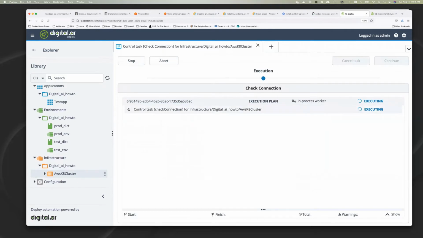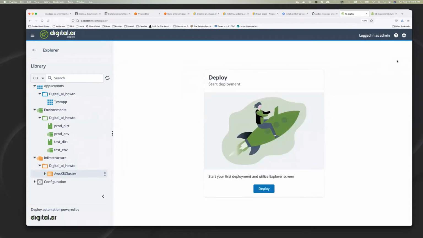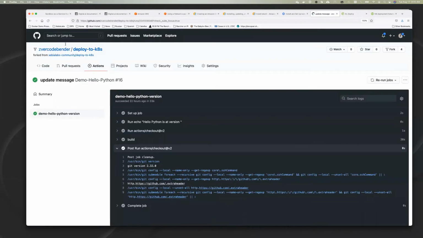And so I can actually connect to my Kubernetes cluster from here. So now we're pretty much ready to actually do the deployment. Now, a couple things I need to do here is in my configuration in GitHub, I need to make a couple settings changes.